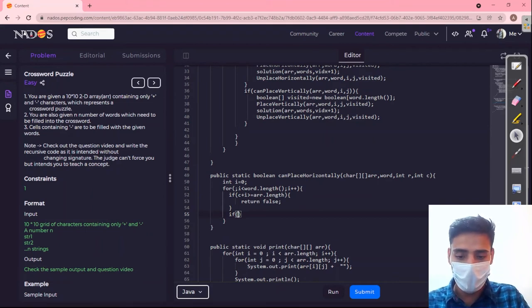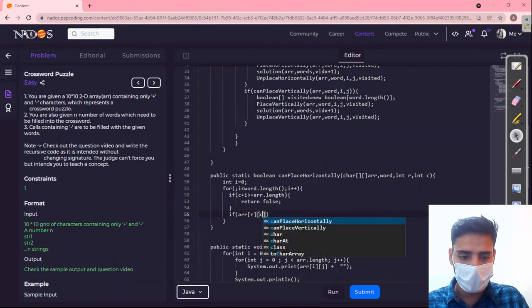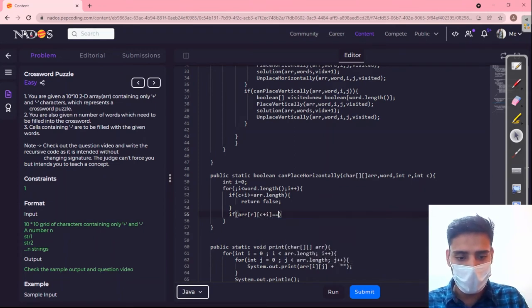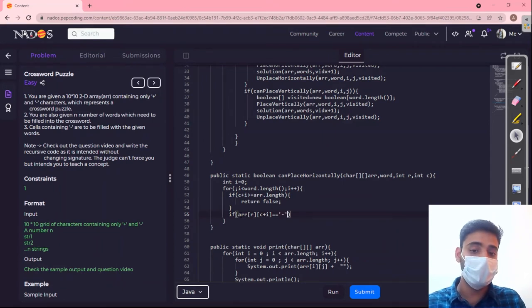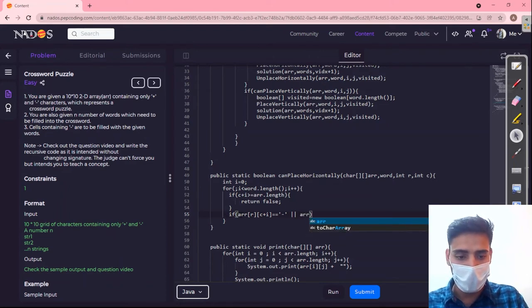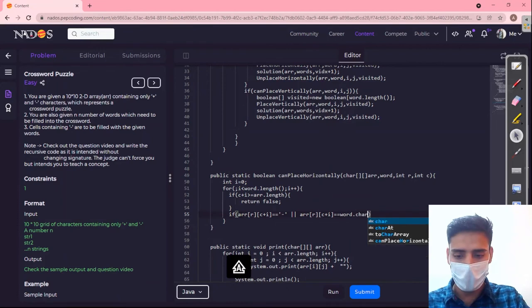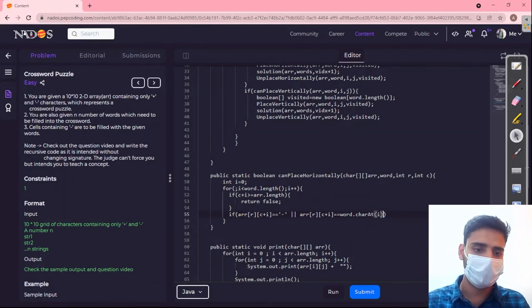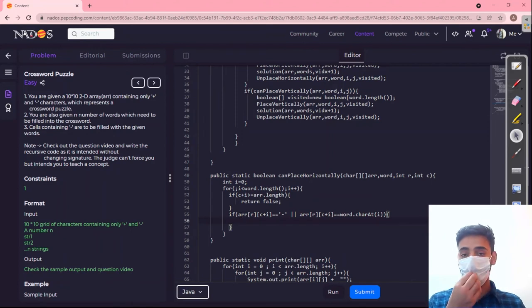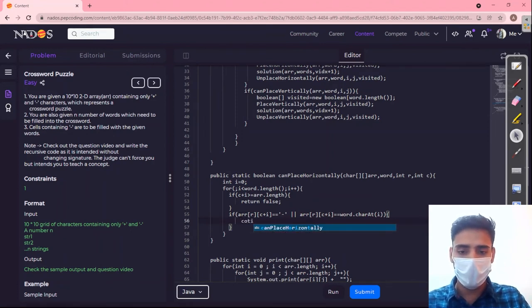So for that, what we are going to do, either arr[r][c+i] will be equals to minus. It means there is a space for us to place, or the arr[r][c+i] will be equals to the word that we have to place there, right? So for that, word.charAt(i), right? This is the condition. In this condition, what we have to do, we have to keep continue, right? So continue, right? This is done.